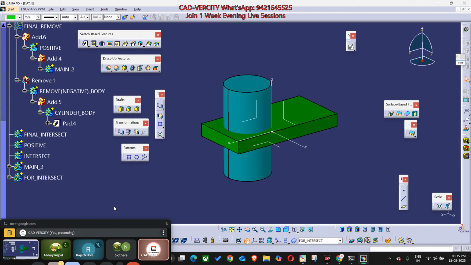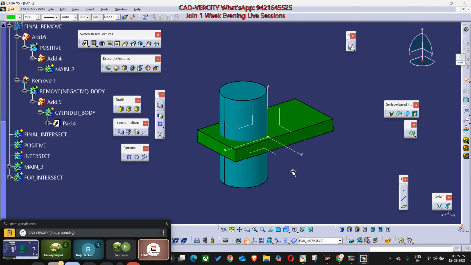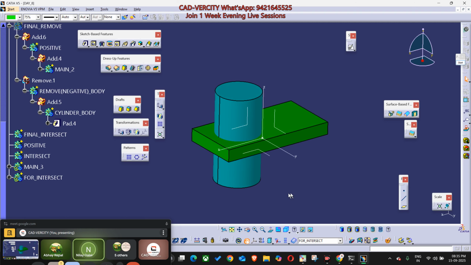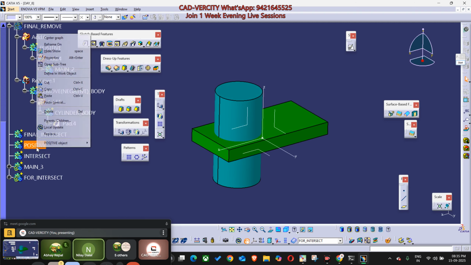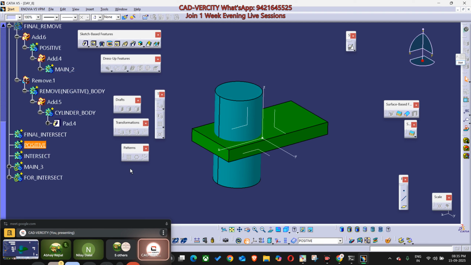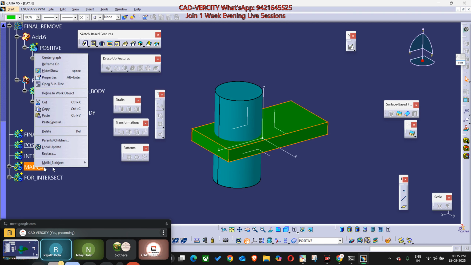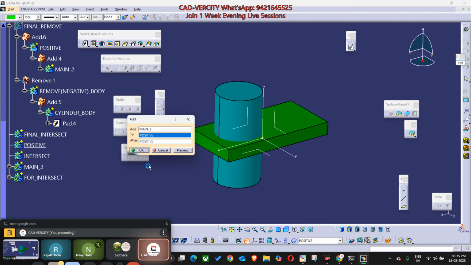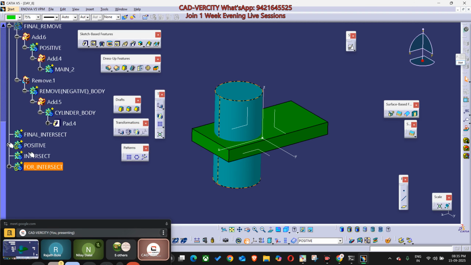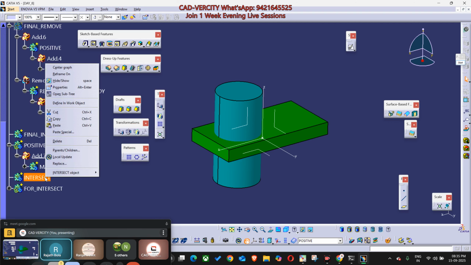Tell me the process now for the intersect command quickly. Define positive body. Perfect. Rajat, Ankit, add main 3 to the positive body. Then define intersect.